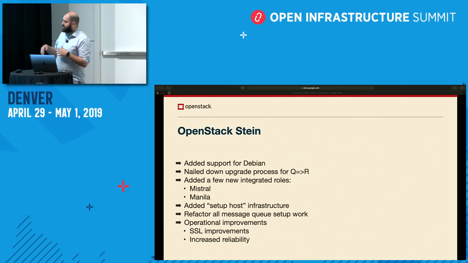Other things that we added, things that we didn't talk about and we ended up doing: we added support for Debian, so now you're able to deploy on Debian Stretch inside OpenStack-Ansible, and we have full CI gate coverage. Every single commit now goes through deployment steps, and we'll deploy against Debian, Ubuntu, and CentOS for every single commit with voting jobs, which is really cool.